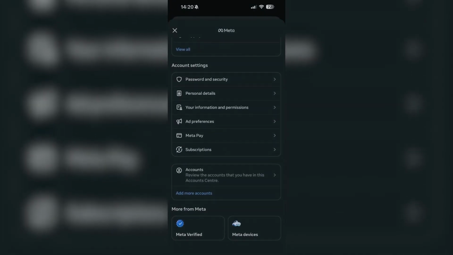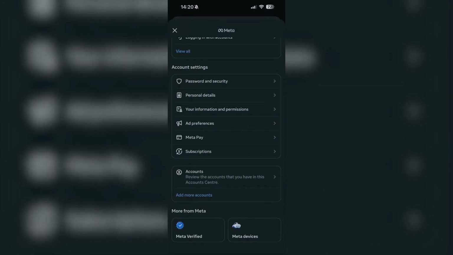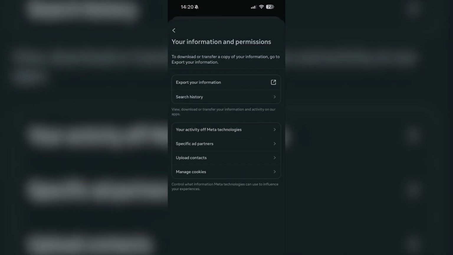From here, just scroll down until you're in account settings and then go to the third option, which is your information and permissions. So go ahead and click on that. And then the first option is going to be export your information. It says to download or transfer a copy of your information, go to export your information.